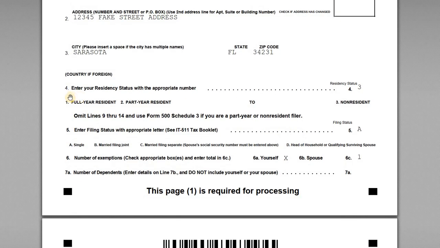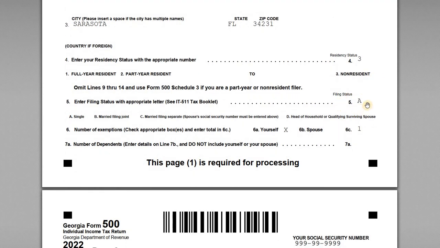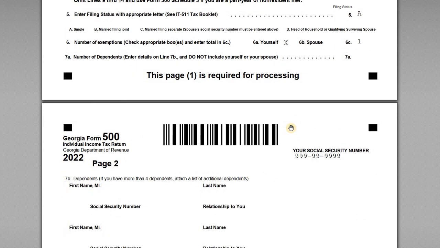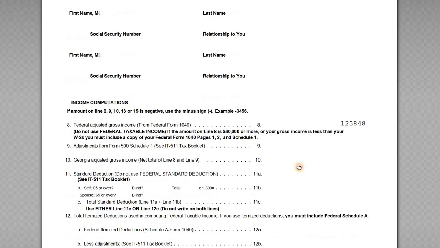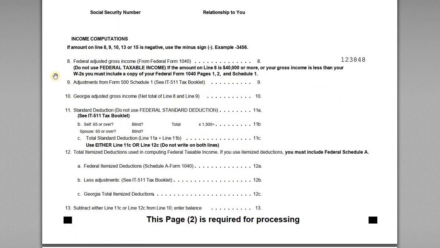Now, residency status on line 4. He's marked 3 for non-resident, so you have 1 for full year, 2 for part year, 3 for a non-resident, and his filing status on line 5 is A, which means he's a single filing taxpayer, and the number of exemptions he's going to get is just 1, right? So 6A is marked X, and 6C is populated with just 1 exemption. Now he has no dependents, so we've left that blank, and now into the numbers on the return.